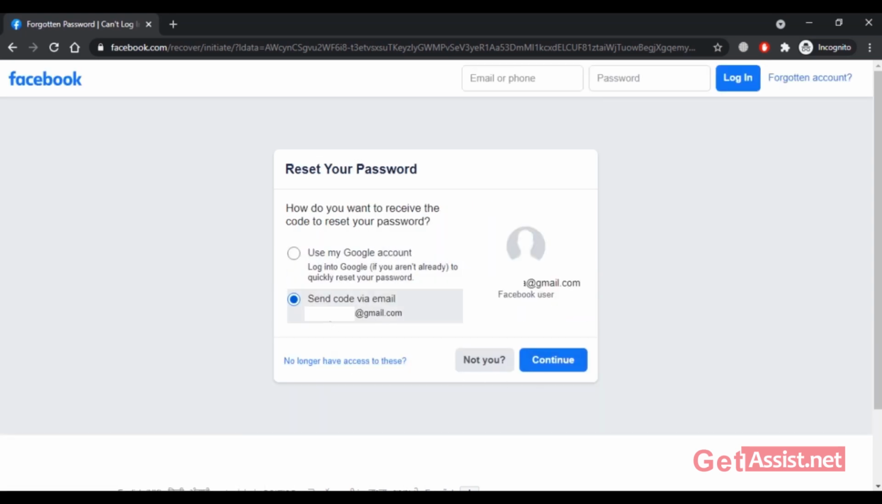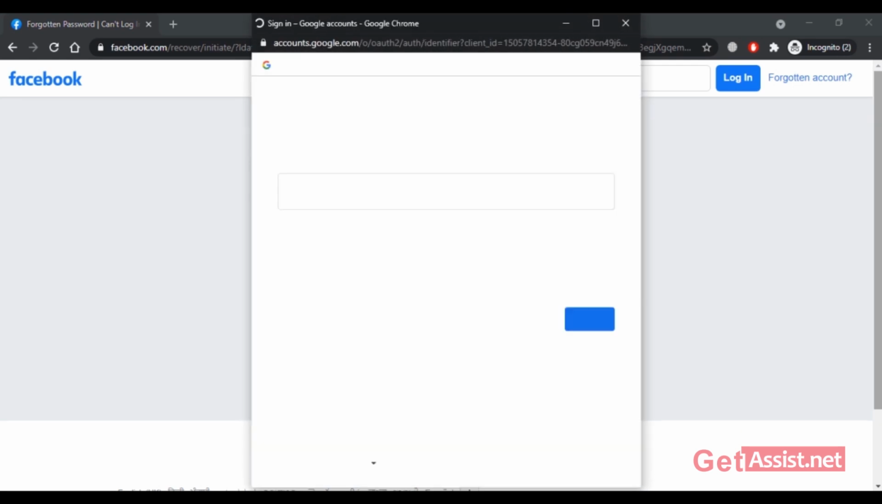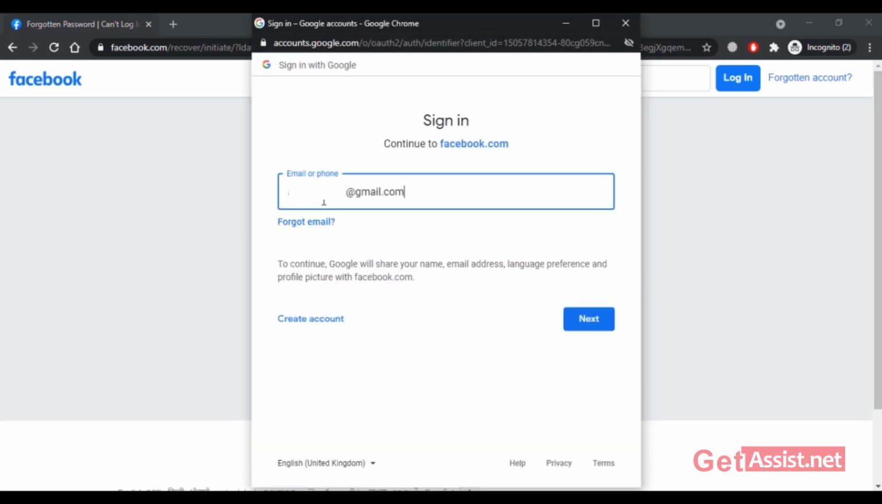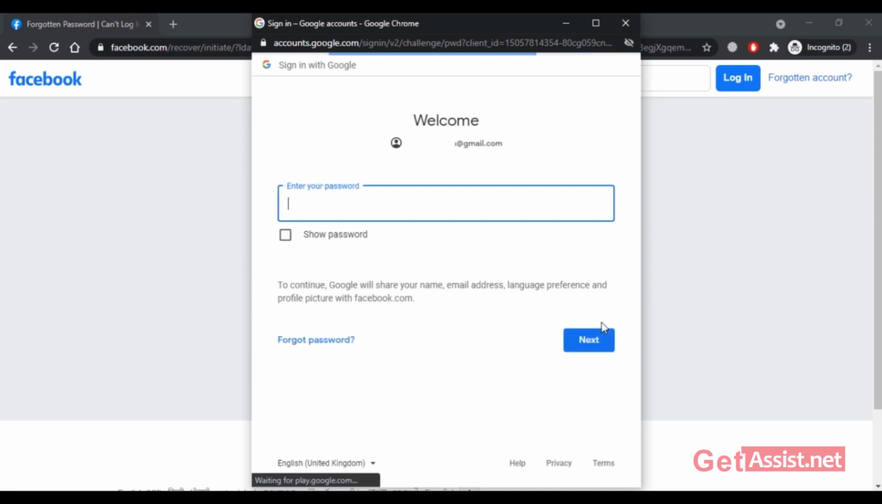Now here, if you can't get the codes on your recovery phone number or email address, you can simply log into your Google account that you have used to create your Facebook account, and if you are able to do so, you will be allowed to reset the password. All right, so simply log into your Google account, and this method will not work for those who have used their phone numbers to create their Facebook accounts. Also, for this method, you will need access to your email address. So make sure you remember the password, or else you can reset the email's password first and then you can reset the Facebook's password. All right.